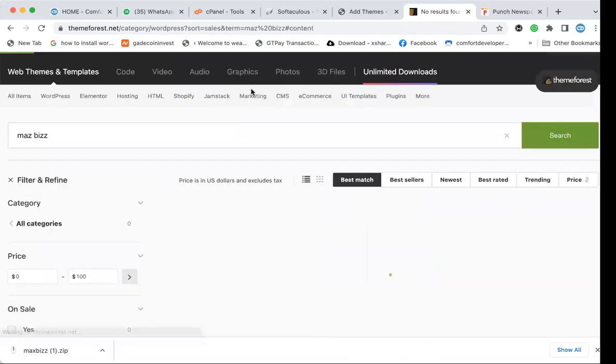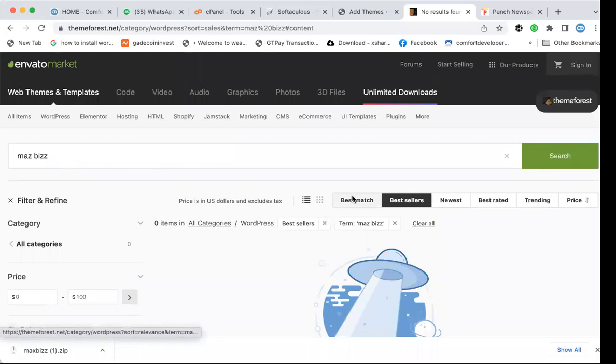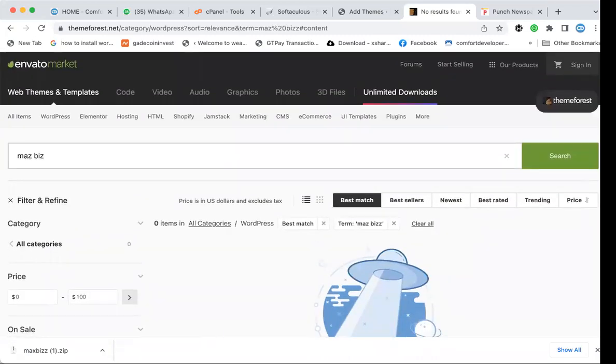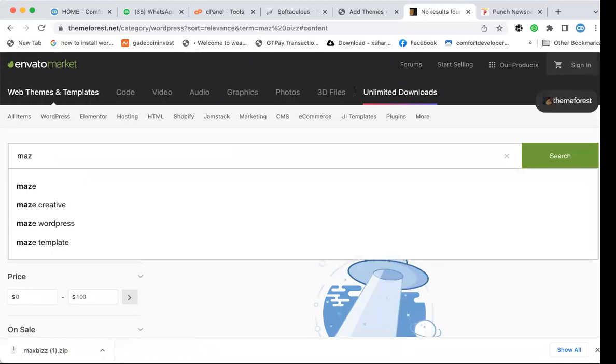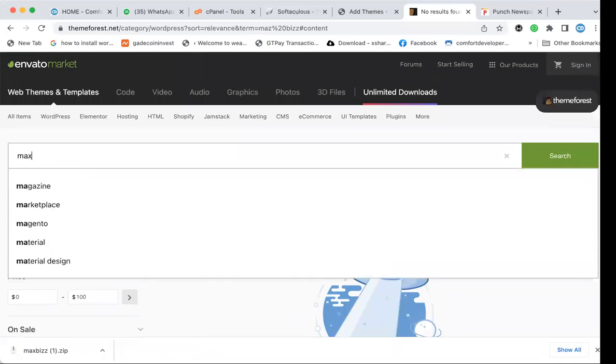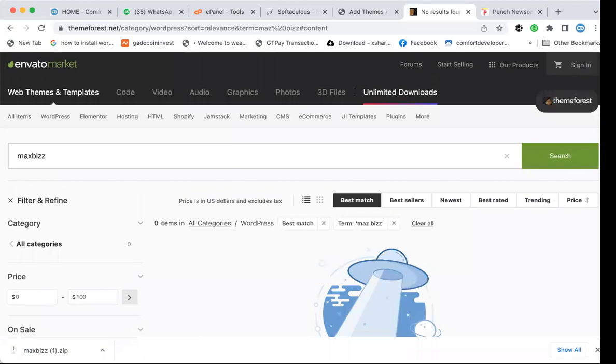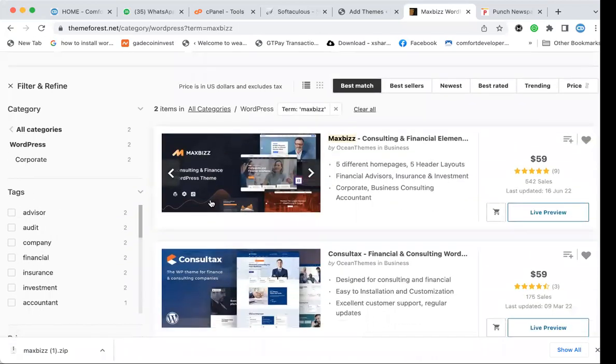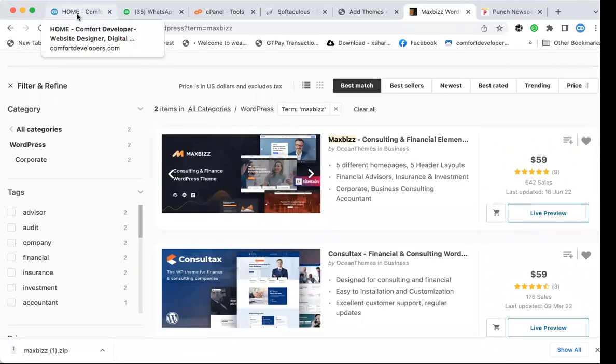Anyway, I want to show you the price of this thing. Now, you buy themes here actually as a developer. MassBiz. Oh, sorry, MassBiz. Sorry, I was the one mixing the spelling. I was putting Z instead of X. Now, this is the theme. This was the exact theme that we used to build Comfort Developers. I'm leaking our secret to you guys now.